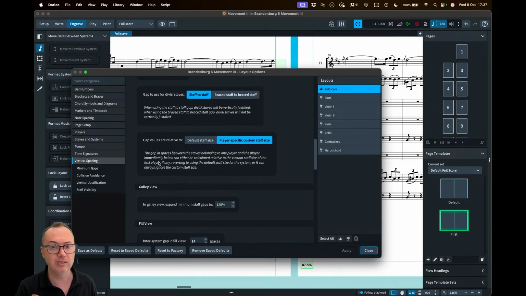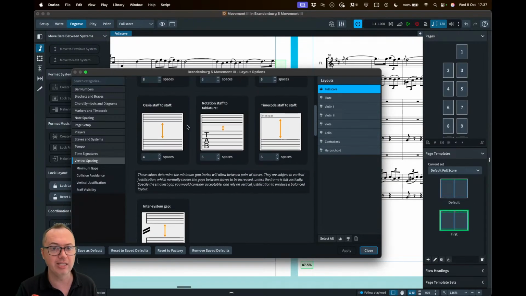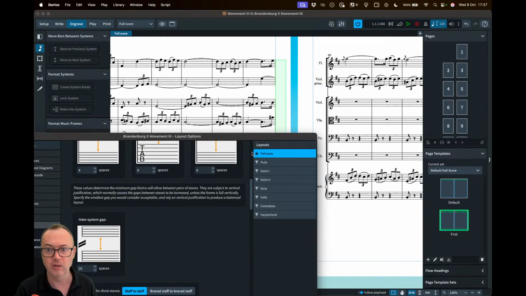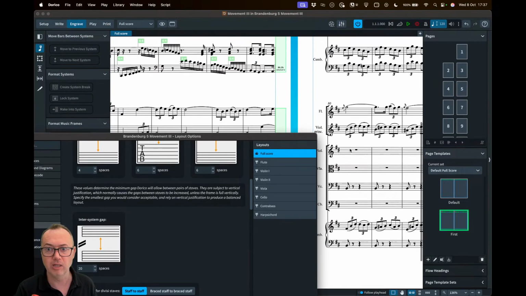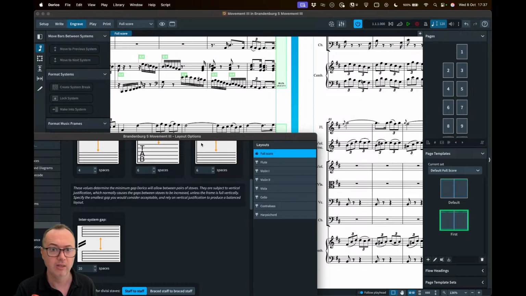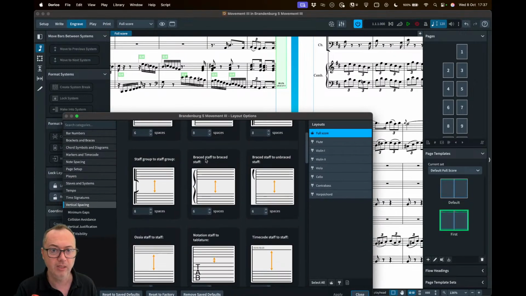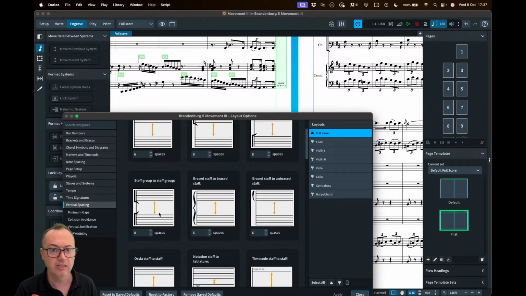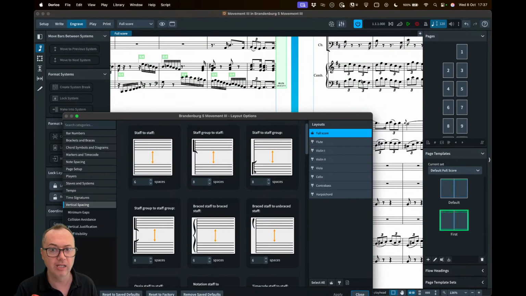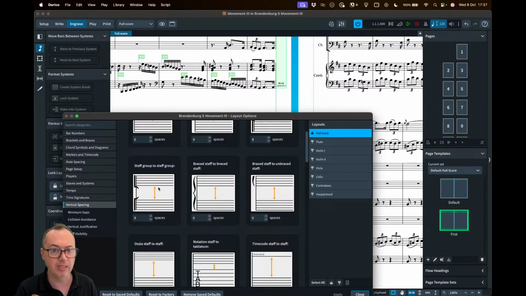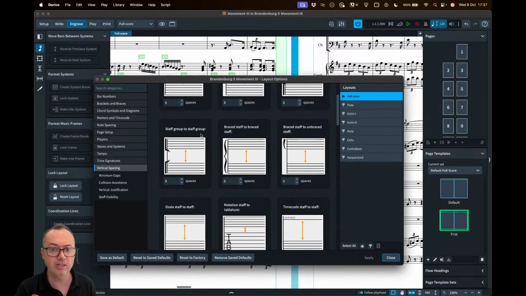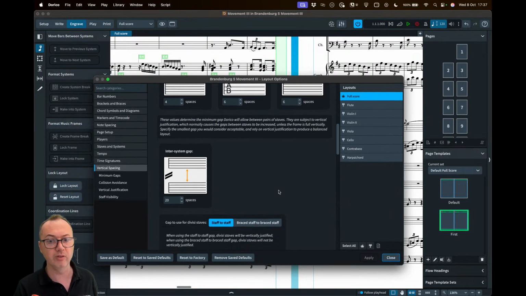Other than that, what it's actually doing is using these gaps up here. So the inter-system gap is 20 spaces. So there will be 20 spaces between this system and this one. There will be between the individual staves, 6 spaces. The staff group to staff group, these families, have 8 spaces. So that's why you've got a slightly bigger gap here than you did between these staves. So this is where you can set all of these spacing options if you want to.